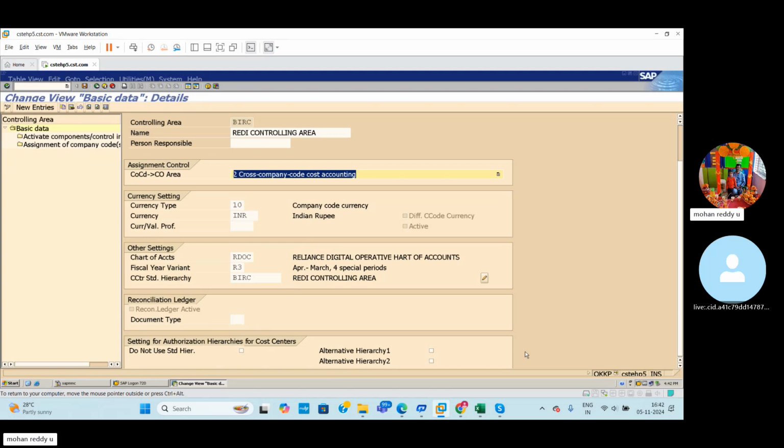At the same time, at the CO level also, if you want to generate reports at the multiple company code level, we need to use the same chart of accounts. So here I just explained cross-company-code cost accounting. So I just entered.